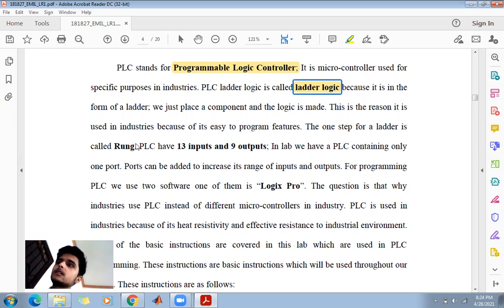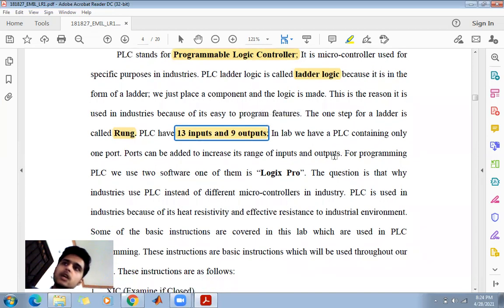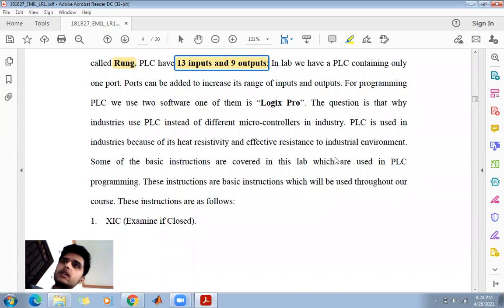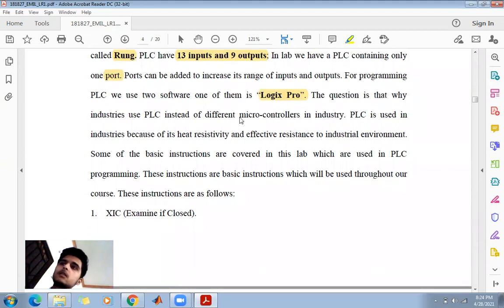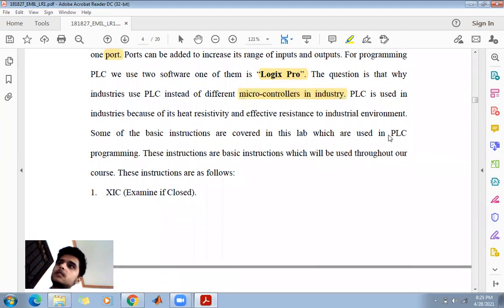Okay, then this is the basic thing which is used in ladders. This is called a rung. You can take it as steps: the first step is the first rung, the second step is the second rung, the third step is the third rung, and so on. Now a PLC has 13 inputs and 9 outputs in one card. Basically, a PLC has different cards, and when you need more than this number of inputs and outputs, we attach a new card and increase our capacity. The card is called a port. The port which we use in Logix Pro is port 0 by default. So it is a microcontroller, as I explained earlier, used in industries.